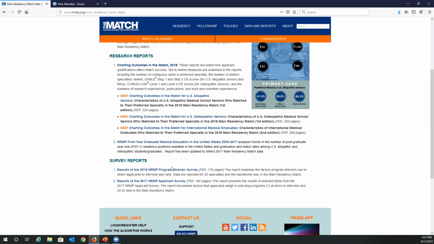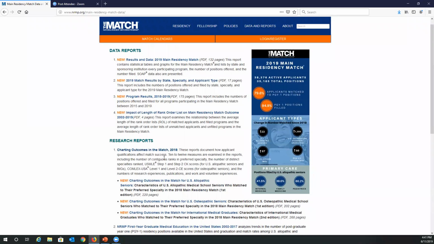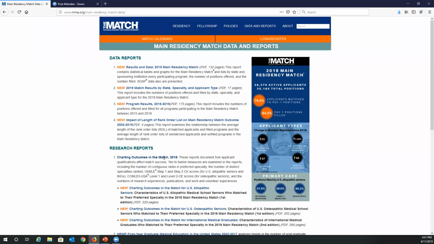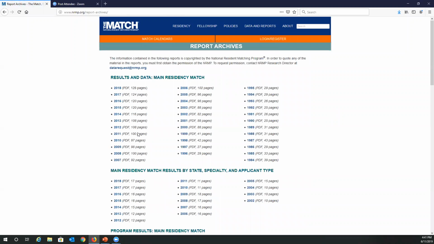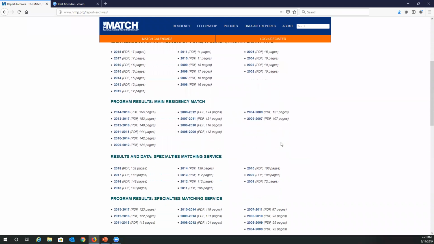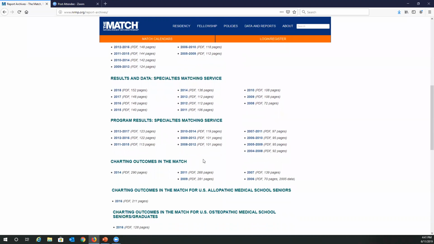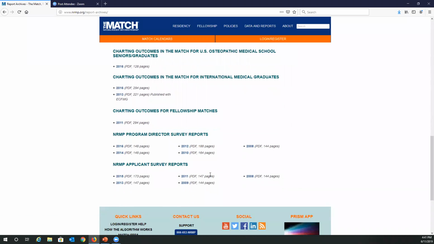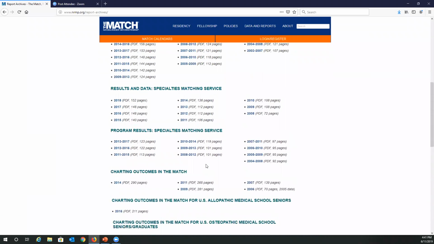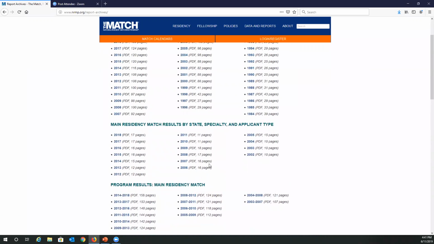Every other year, we survey either program directors or applicants to get their perspectives on how they put together interview strategies and ranking preferences. If you are interested in old versions of the results and data, we have those available as well. Under Data and Reports, simply click on Report Archives, and you will see we have all of the results and data and Charting Outcomes in the Match. I don't want to scroll too fast. The surveys are down at the bottom, and they go back pretty much as long as we've been able to have a web-based interface.